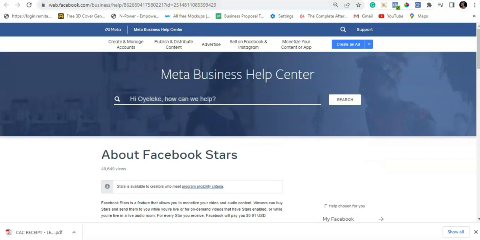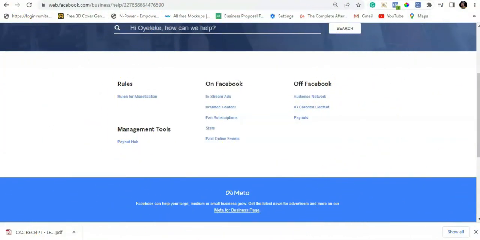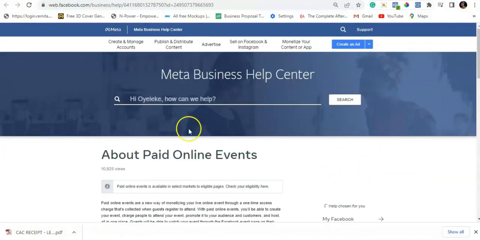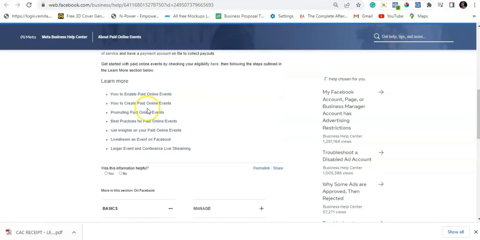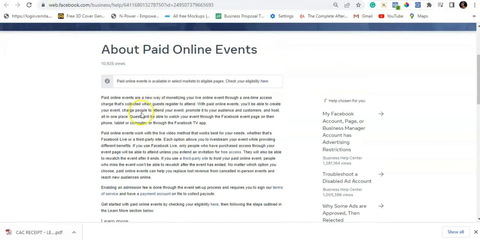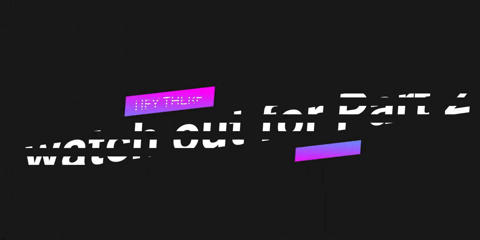Now the final one is the paid online event. Your paid online event has to do with people making payment before they can have access to your event. Facebook will create a payment gateway and take money from those people. They will have to make payment, then they will have access to the event, and then they can watch the event. So this is another way you can monetize your Facebook account.